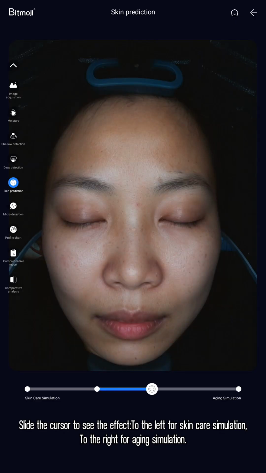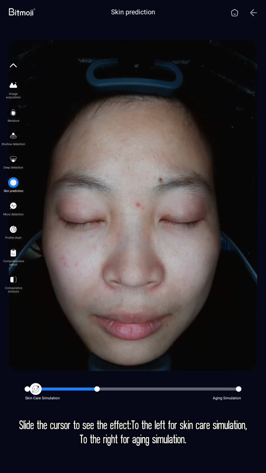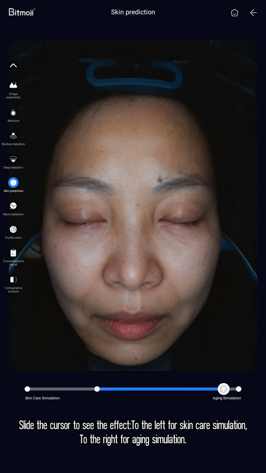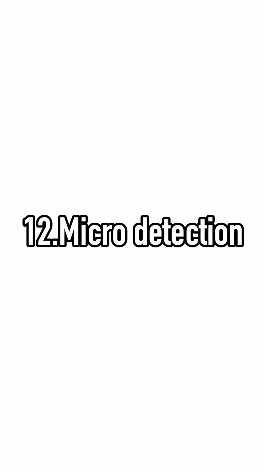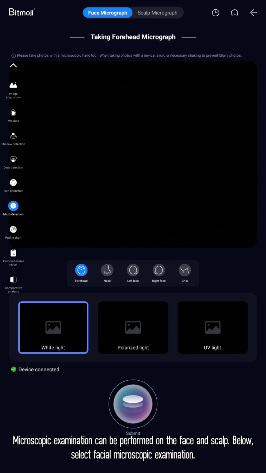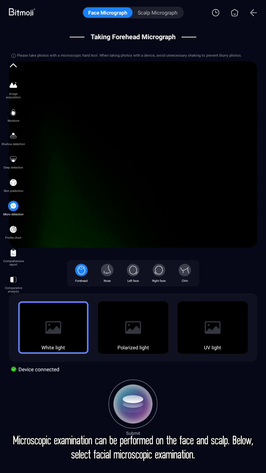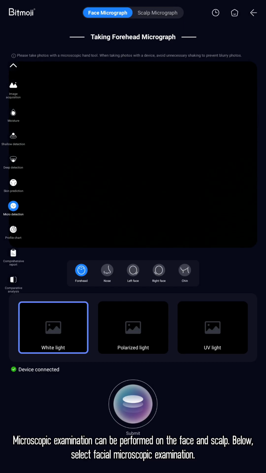11. Skin prediction. Slide the cursor to see the effect. To the left for skincare simulation. To the right for aging simulation. 12. Micro detection. Microscopic examination can be performed on the face and scalp. Below, select facial microscopic examination.